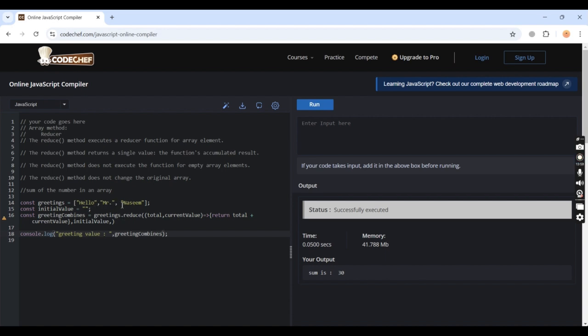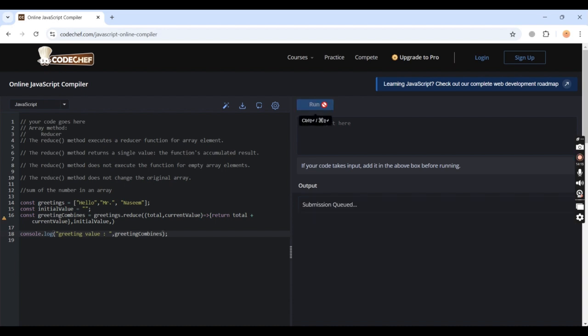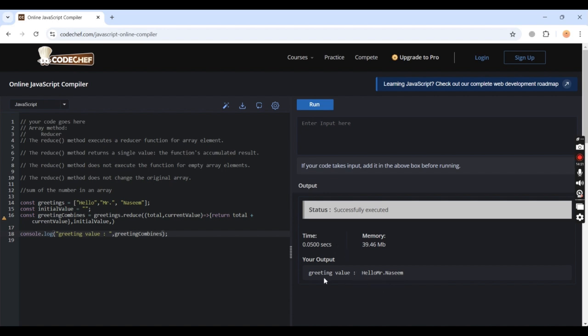All these strings will be combined. One thing that I want to tell you is that there will be no spacing here, because we haven't given a space in our return method. If we provide a space to this, let me show you how. Here we execute our code and let's see what it returns. Here we can see it has returned greeting value, hello Mr. Naseem. So there is no boundary or spacing between the words. This makes it unclear to the user, because it is not spaced well.